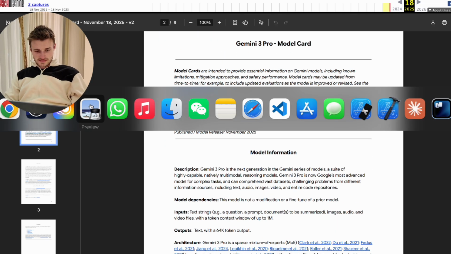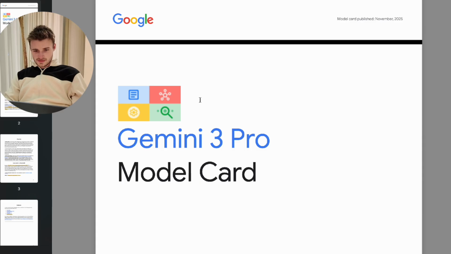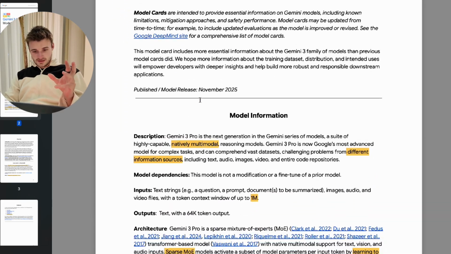So let's have a look and go through the notes that I took about the Gemini 3 release, and I'll try to be really quick. So let's get into it.